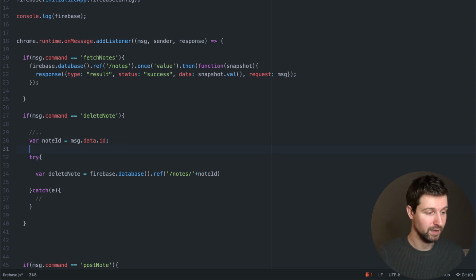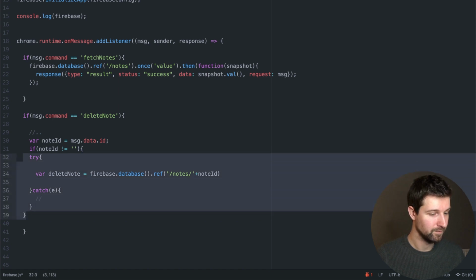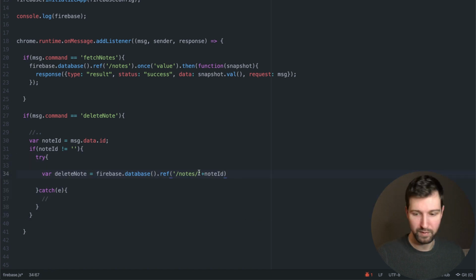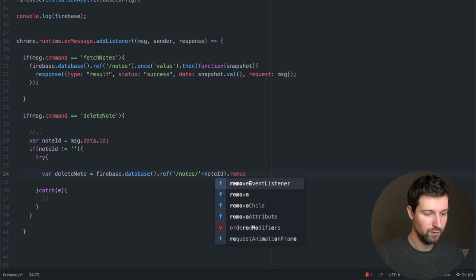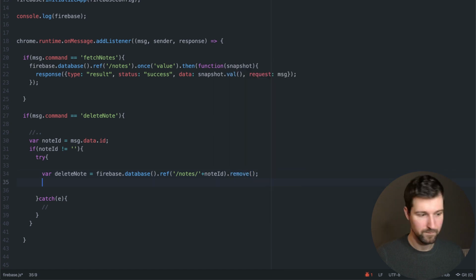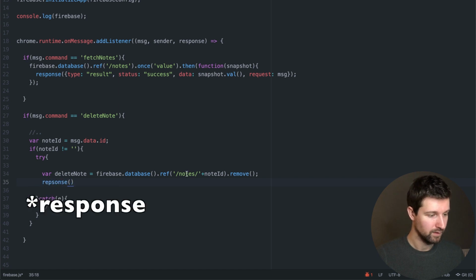So we just want to say if note ID does not equal empty, and then we'll put all of that in here just to be completely sure. But otherwise that'll be our thing just here. Then we want to say remove like that. And then so long as this is successful, we're going to say response. This is where we're using this part of the thing up here. So this will send a response back to our app.js.